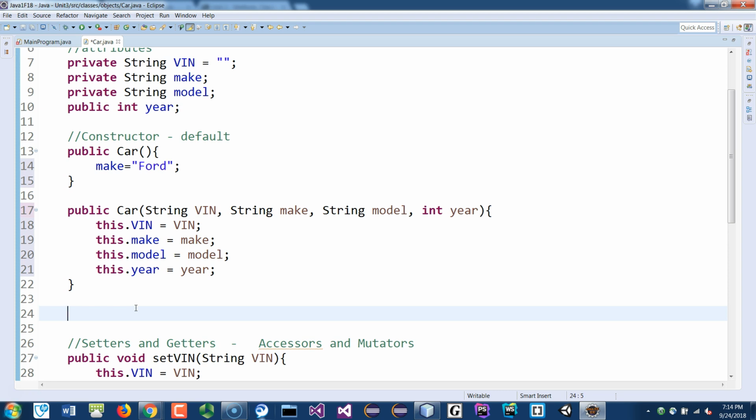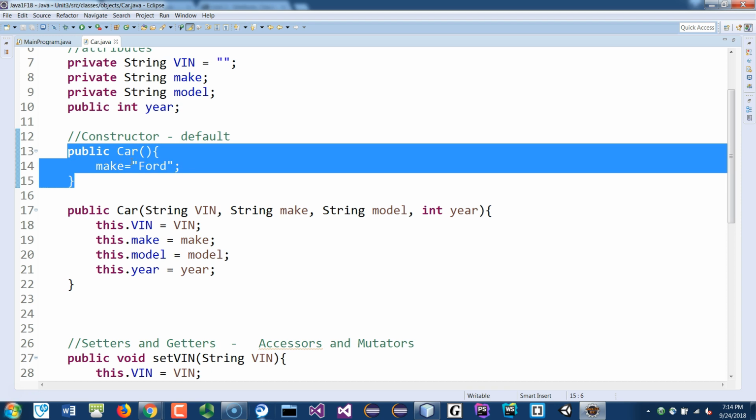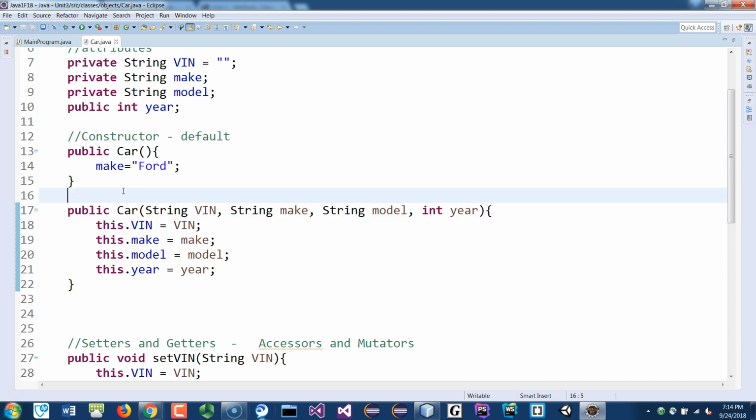So how does it know those two constructors are different, other than the fields within it? Yeah, that is the key. The parameters they receive. If you call the one that has no parameters, it's going to call this one. If you call the one that has four parameters, it will use this one. The string VIN, make, model.